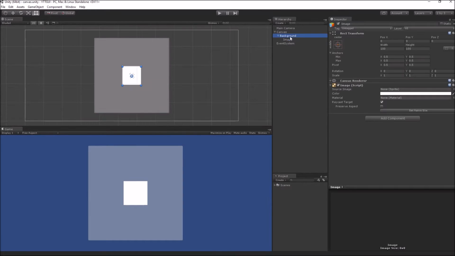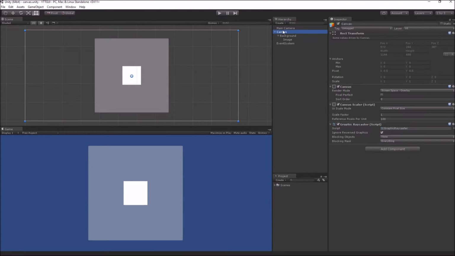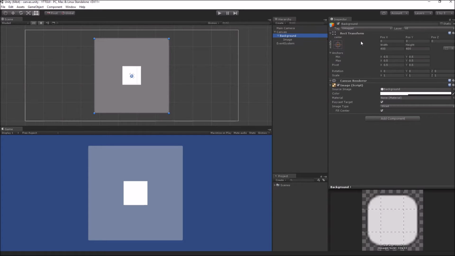Every UI element in your scene will have a rect transform component attached to it. Even the canvas has a rect transform component. And in the rect transform component, you can get and control information like the position of your UI element, its rotation, scale, its pivot relative position, and the anchors. We are going to cover anchors and pivot in a short while.